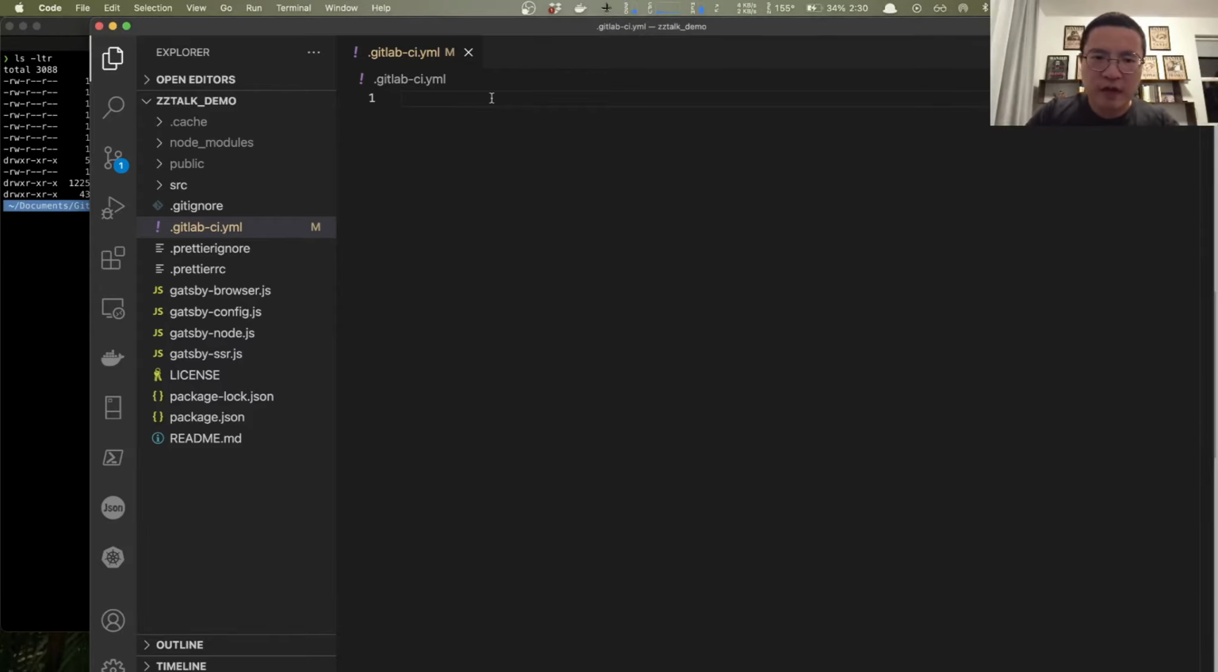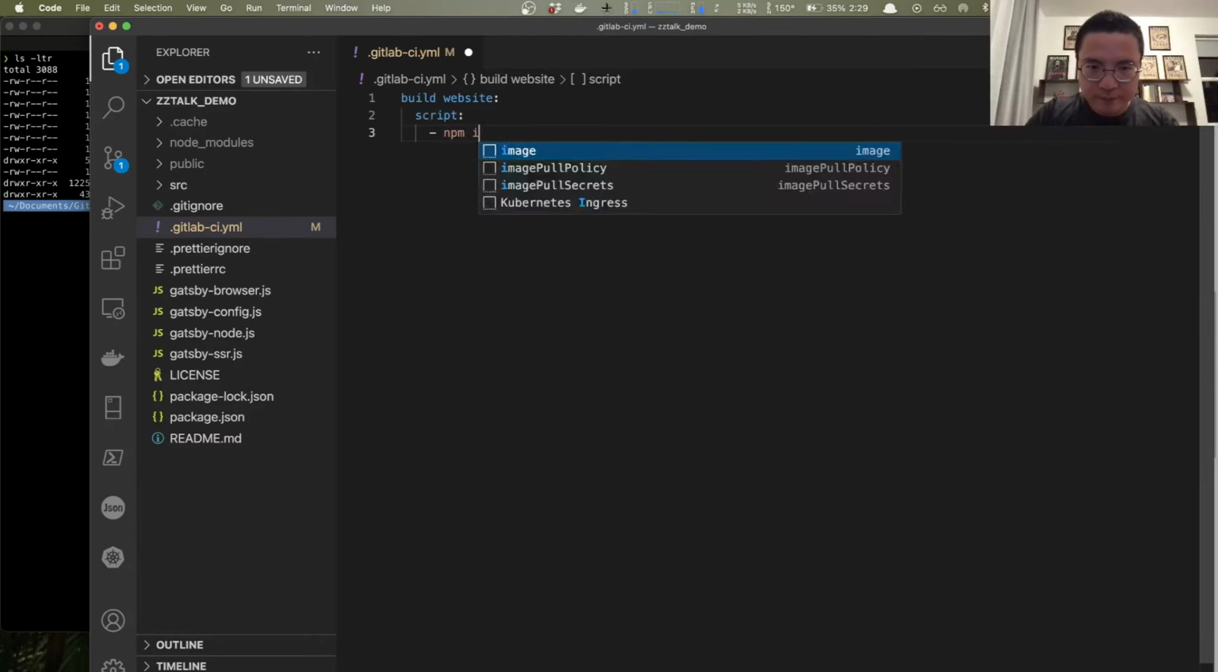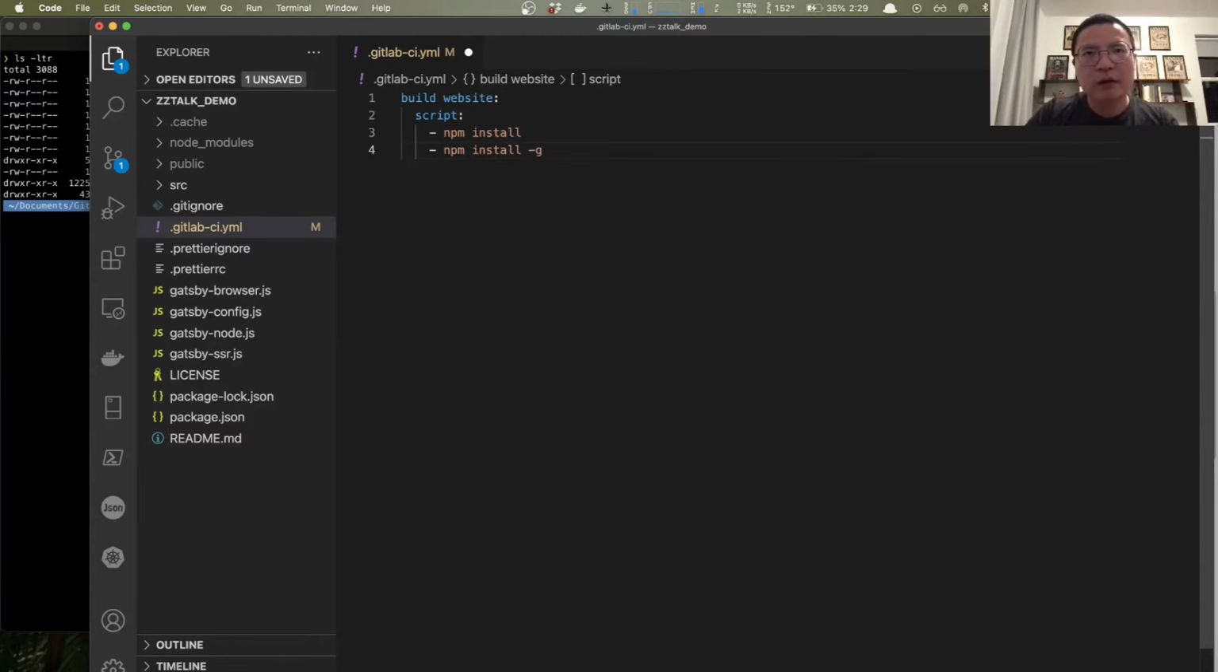So I will give the name of this pipeline as build website, and then remember it's a YAML format. So we're gonna include a couple of scripts. So scripts, and first we're gonna install npm, and then we're gonna use npm to install gatsby-cli, and last but not least, we're gonna issue the gatsby build command to set up the testing website. That's exactly what we have done on our local environment, right?